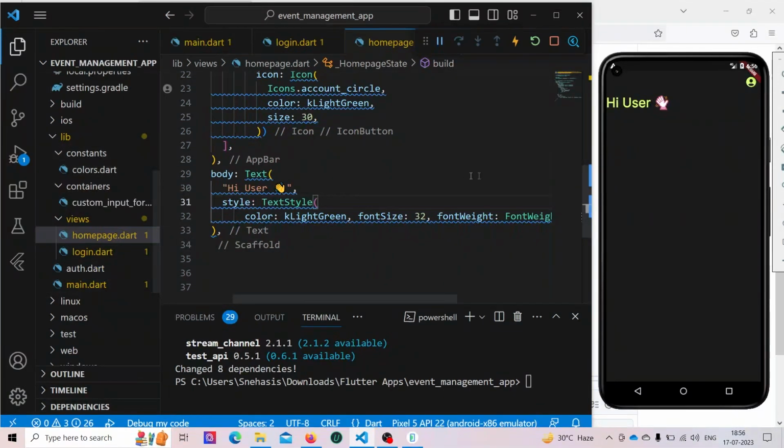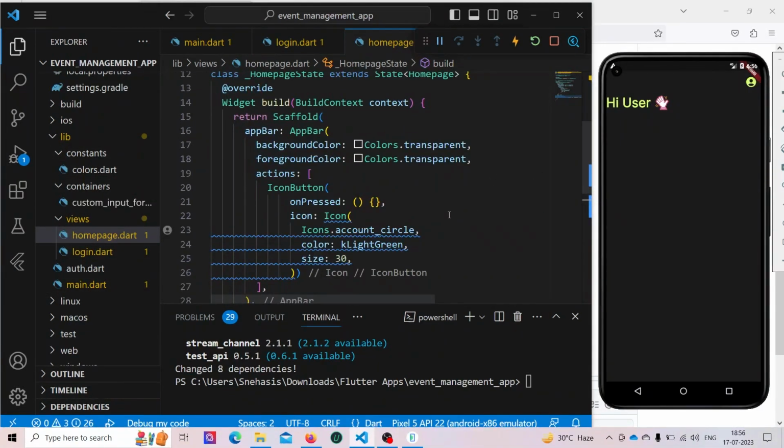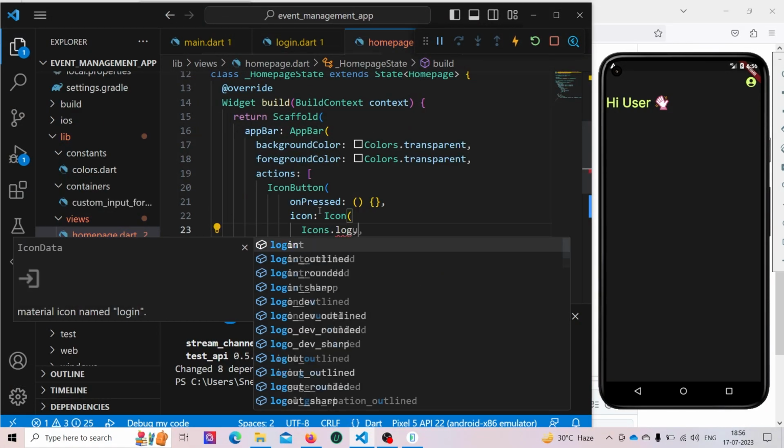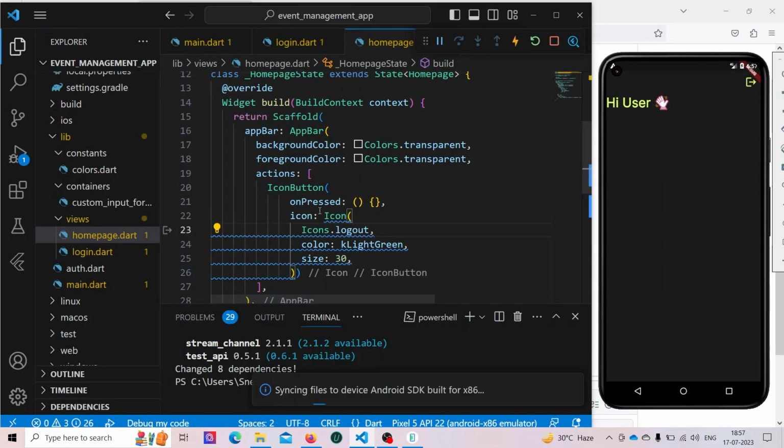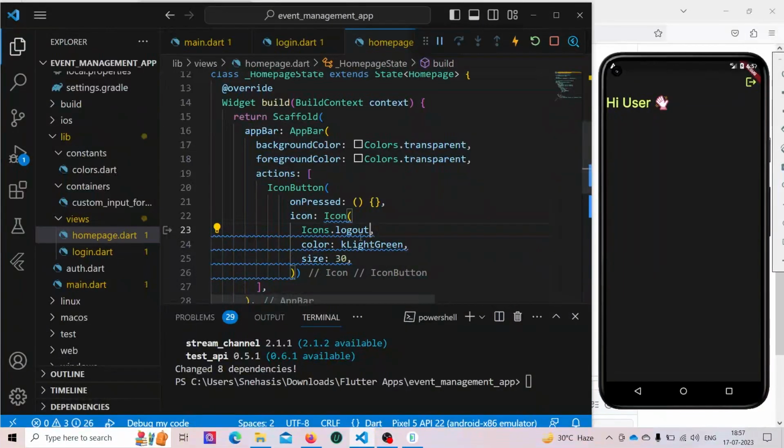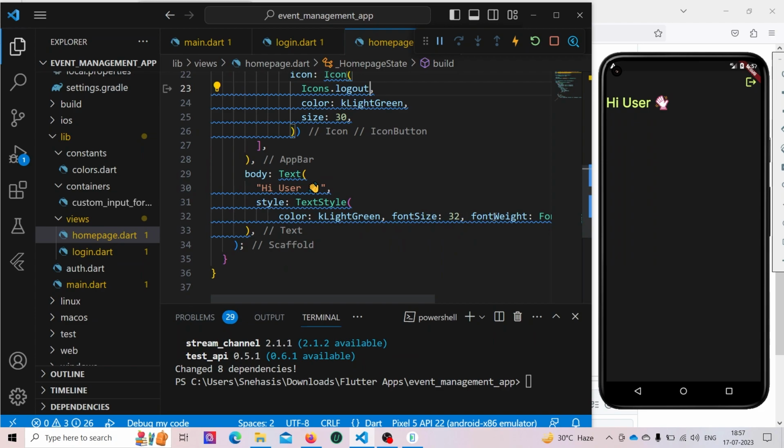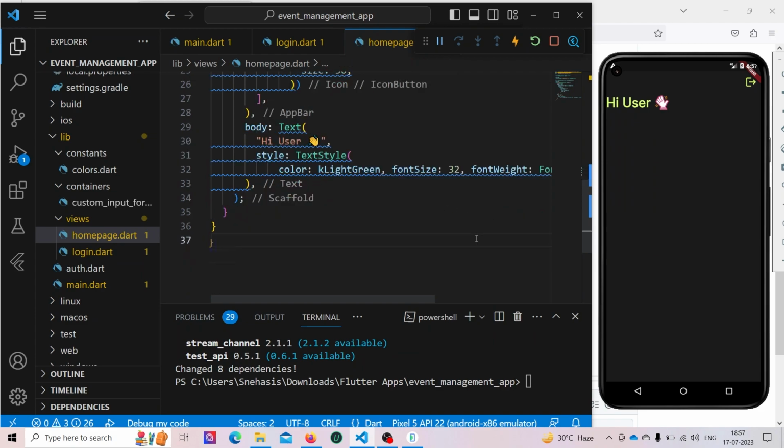Currently, what we are going to do, instead of our account circle, we can use logout. Like this, this will be our home page. So now our home page is done.